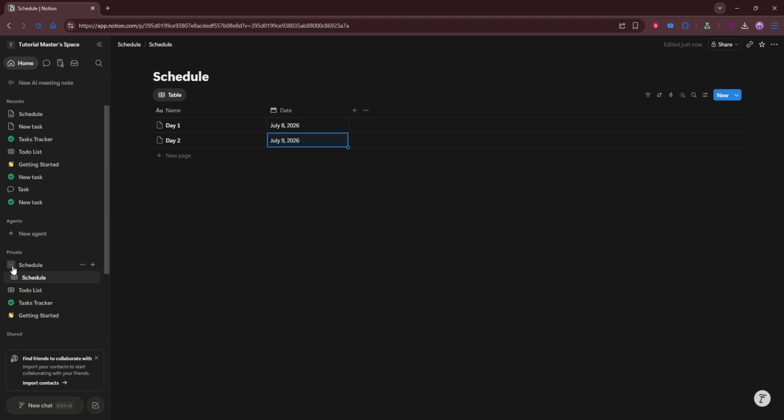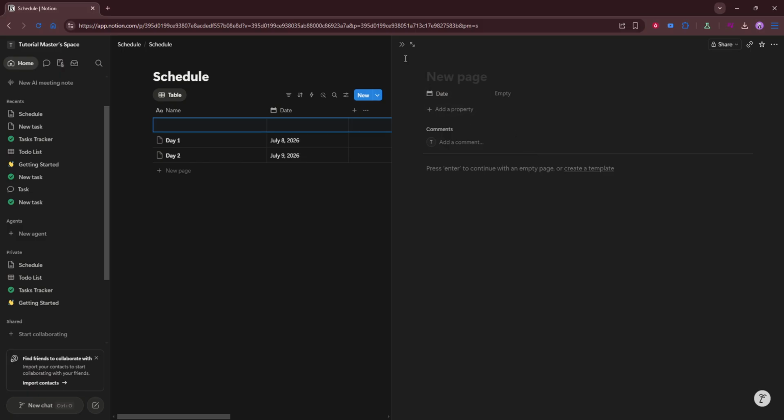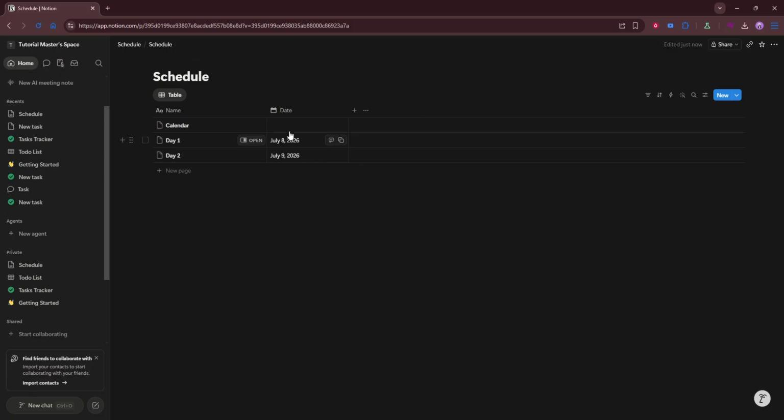If some tasks repeat regularly, such as weekly classes or recurring responsibilities, you can add them manually or use templates to speed up the process. This saves time and helps you avoid forgetting routine items. Just make sure your recurring entries follow the same format as the rest of your schedule so everything stays consistent.